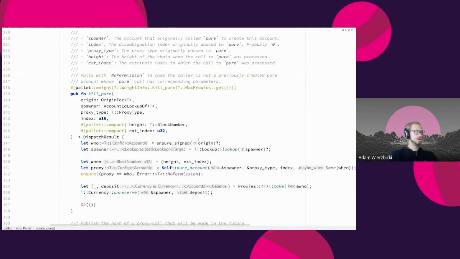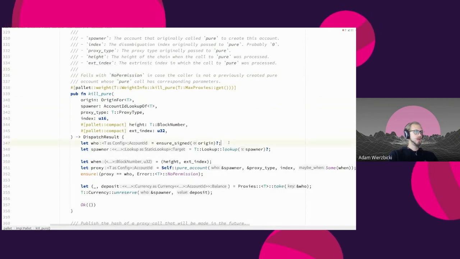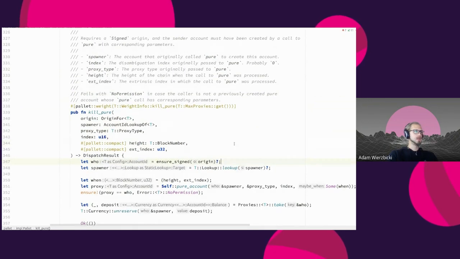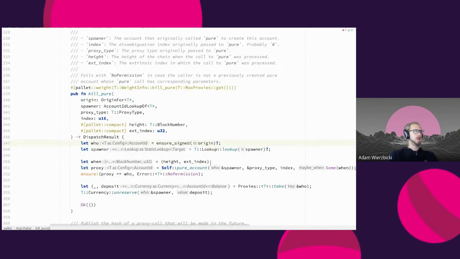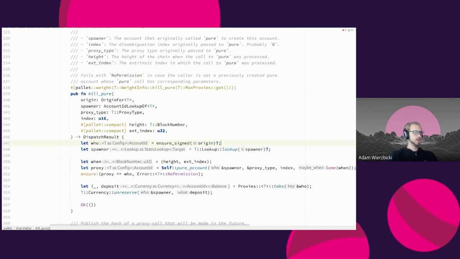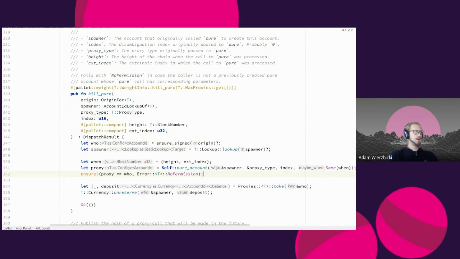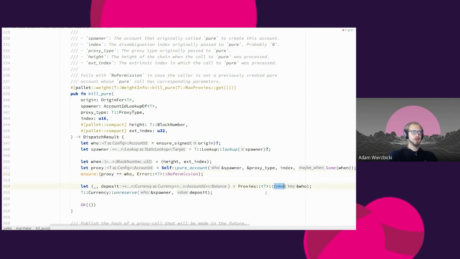Now let's go to kill pure. So we check again who is calling, who is that spawner, so the account that originally created the account. Then the height, the extrinsic index, so all the parameters that were used for creating the pure account. Then we compute this, and we check that the caller address matches, and then we just remove that pure proxy from our storage, and we unreserve the funds.